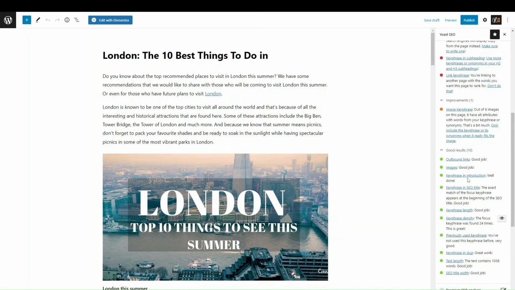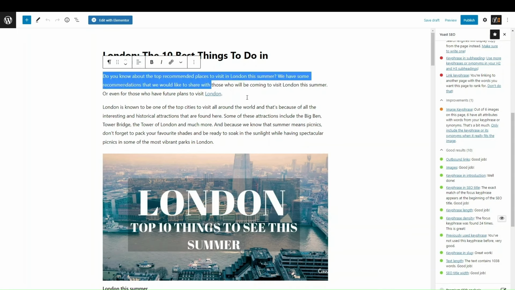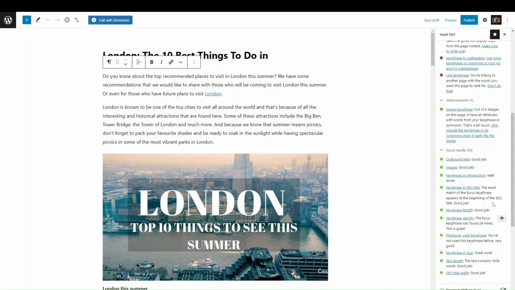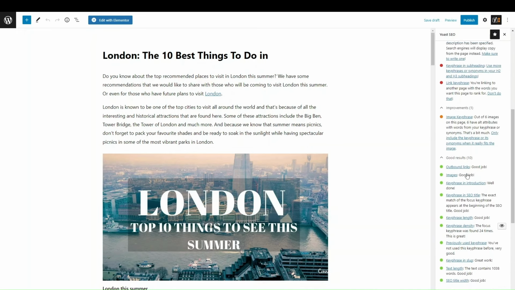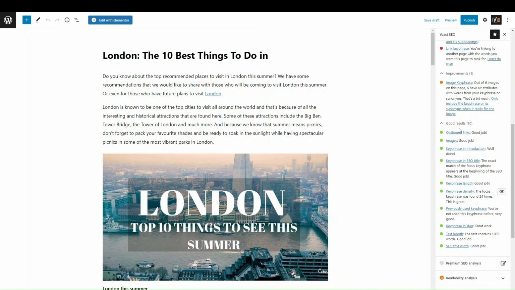Key phrase being in the introduction, so you want the key phrase to not only be within your content but also within the first maybe 10% of the content, so in the introduction as well, and that the key phrase is also in the title, so the title being the title of the blog post, so it's at the title up here.